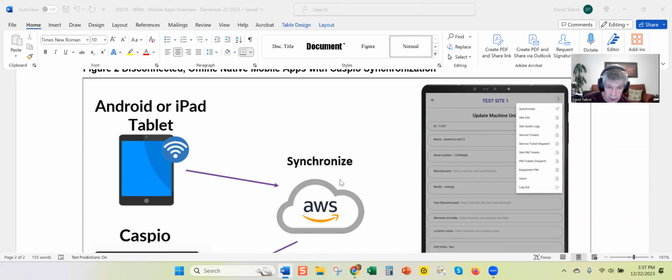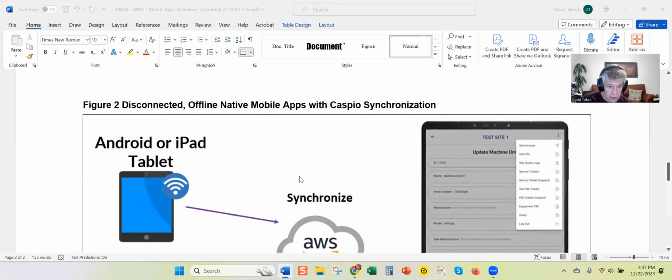We were quite surprised how quick the synchronization and the initial download was. So for disconnected mobile apps, this seems to be a good solution. So mobile apps, we've got more detail on this, but we do quite a lot of this.